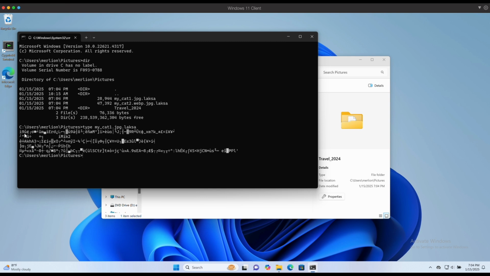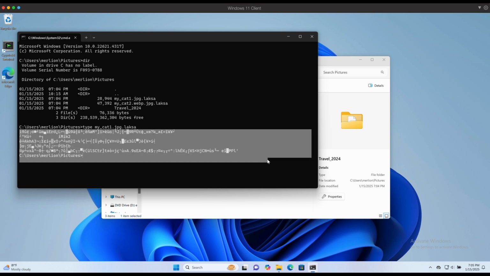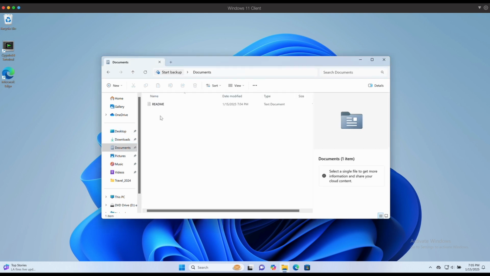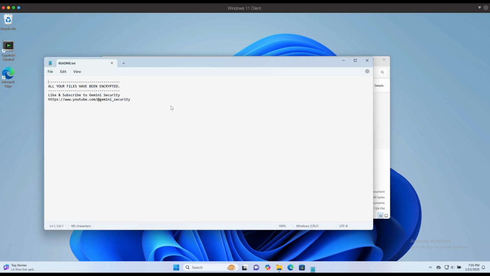Looking at the raw bytes of the file, we can see that even the headers for image files are jumbled up. There is now a README text file in his documents folder.